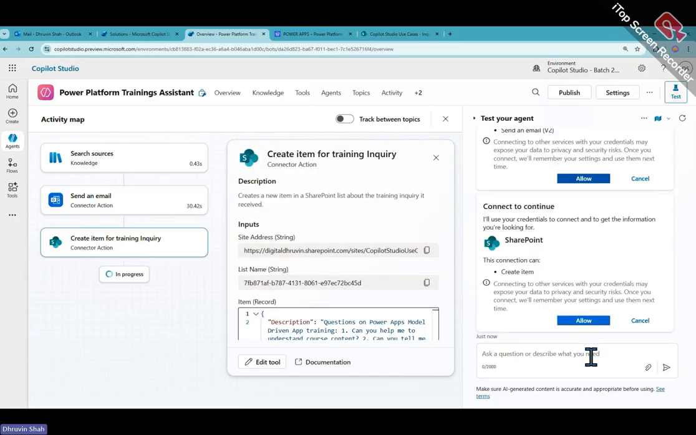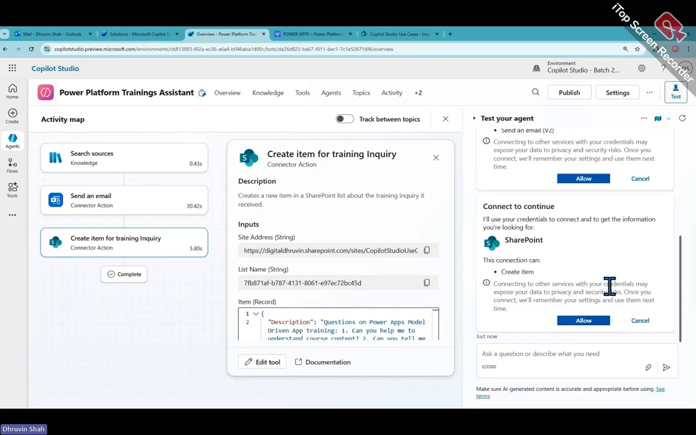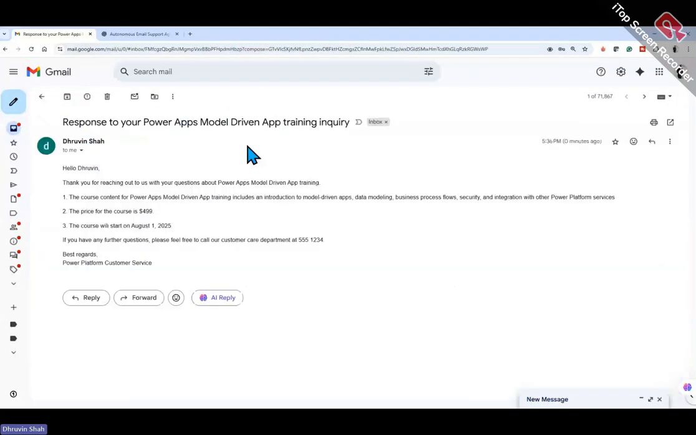Okay, SharePoint as well, it is showing you to allow. First time it will happen when you are testing. Okay, it's completed now. All right, and now let's see. I get this in response.